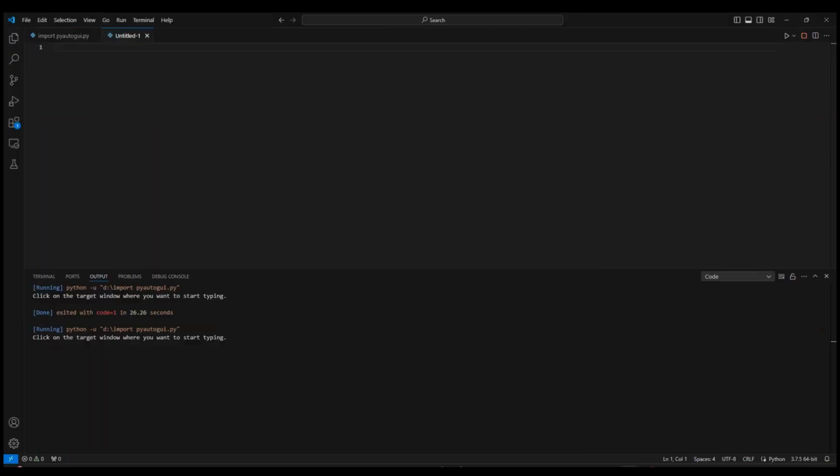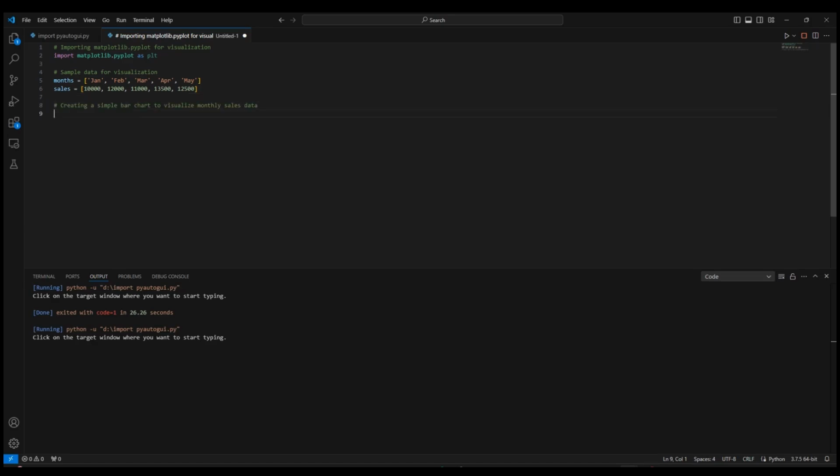The code begins by importing the matplotlib.pyplot module, a popular data visualization tool in Python. It then defines sample data for visualization, months representing the months of the year, and sales representing the corresponding sales figures. Next, a bar chart is created using plt.bar function, where the x-axis represents the months and the y-axis represents the sales data. The chart is styled with a sky blue color to make it visually appealing.